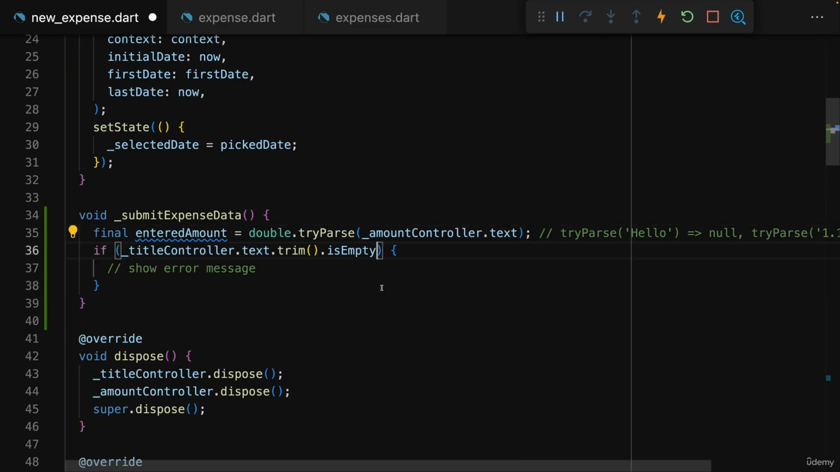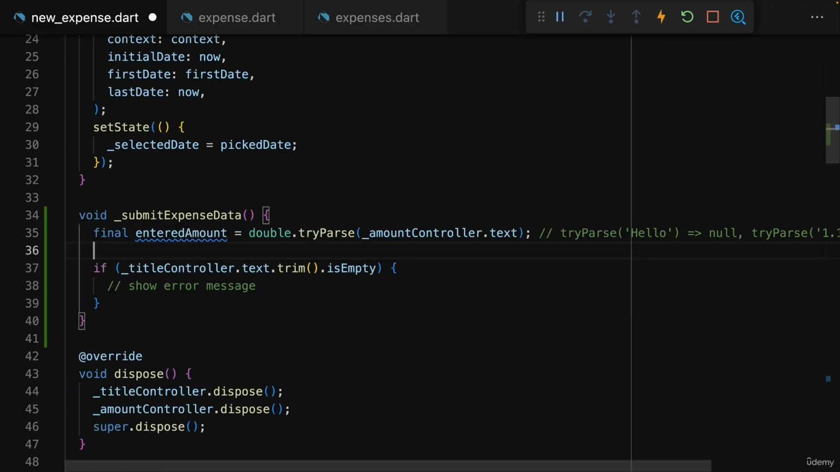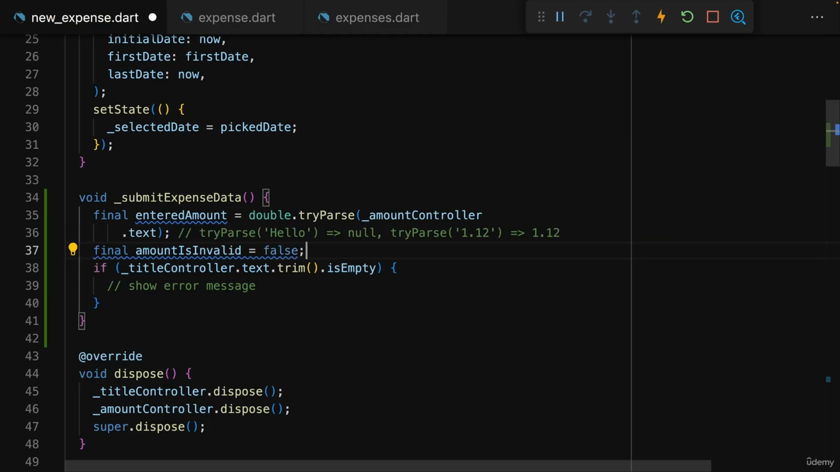So that's something we have to do here. And with that done, we can add another variable, which could be called amount is invalid, which we want to set equal to true or false, so to a Boolean. But of course, we don't want to hard code true or false here. Instead, that should be derived dynamically by taking a look at entered amount, just as we're taking a look at the title text here. So what we want to check here is whether entered amount is maybe equal to null.